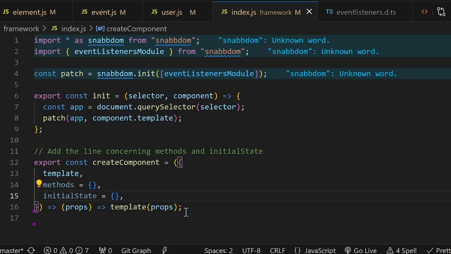Explanation. Template, the structure of the component, an HTML-like structure with data binding. Method, a set of functions that can mutate the state. Initial state, the default state of the component. Props, the properties passed to the component when it's used. The function createComponent is a curried function, meaning it returns another function that actually represents the component. This is a common pattern in functional programming to create reusable and configurable functions.